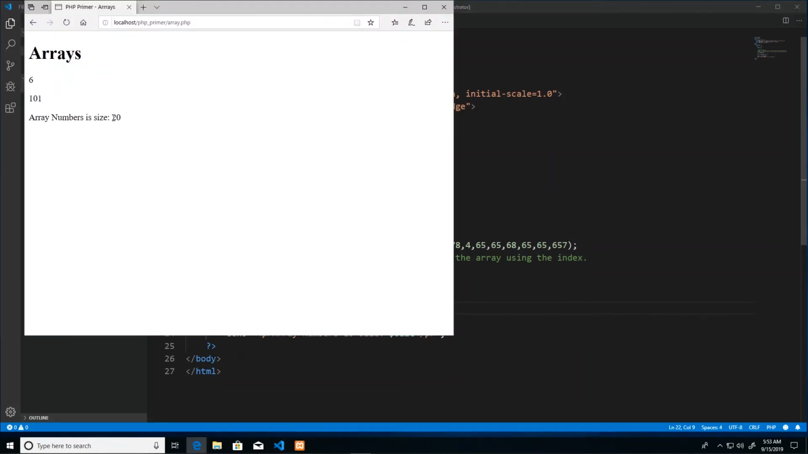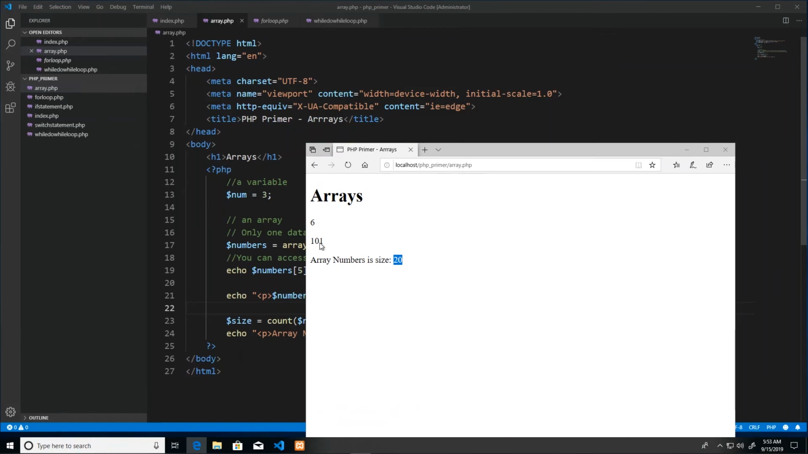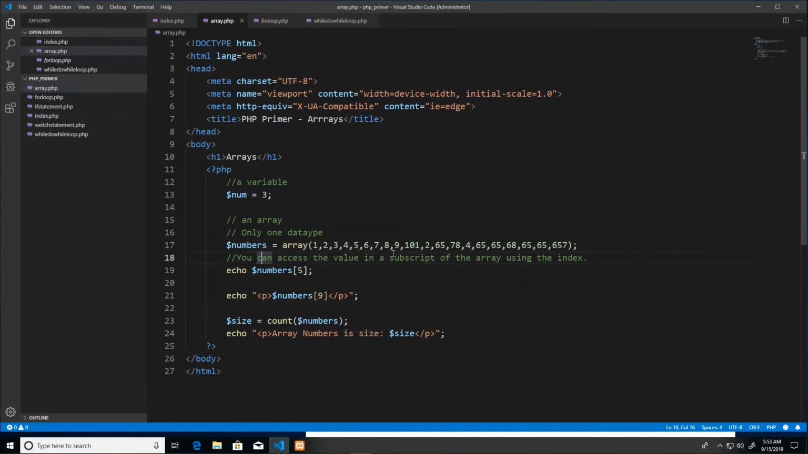So now I have 20 values inside my array. And if you look at this closely, remember that we started off with this being 10. All right, now it's 101. Why is it 101? Because, well, I changed the 10 to 101. So it's just looking in position 5 and bringing back whatever value it sees. That's how this array subscript thing works.